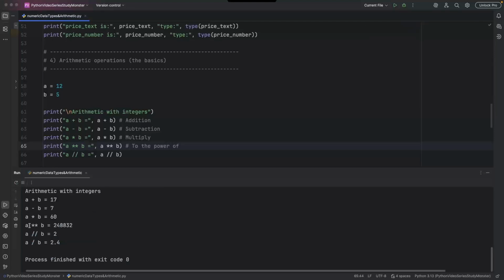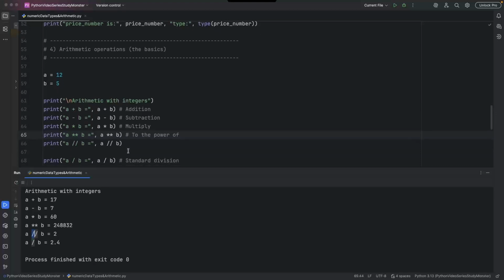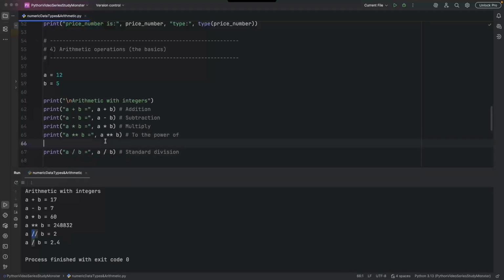So A to the power of B gives us 248,832. We've got our to the power of there, which has given us 248,832. And then we've done a standard division, taking A and dividing it by B, and it's given us 2.4.